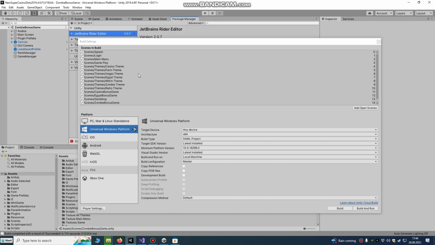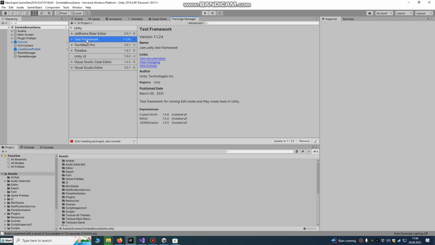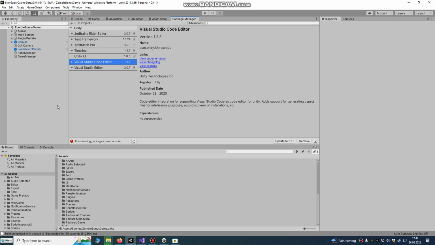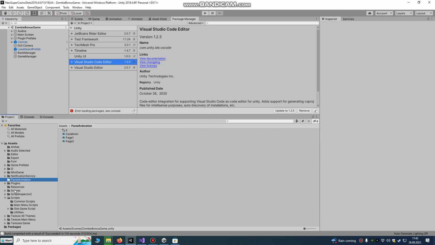So go to Window, Package Manager and find if you have Unity Ads advertisement. If you have AdMob here, remove Google Ads, ad scripts, you remove plugins, Android, also delete everything that you don't need anymore that you used for your Android or iOS.